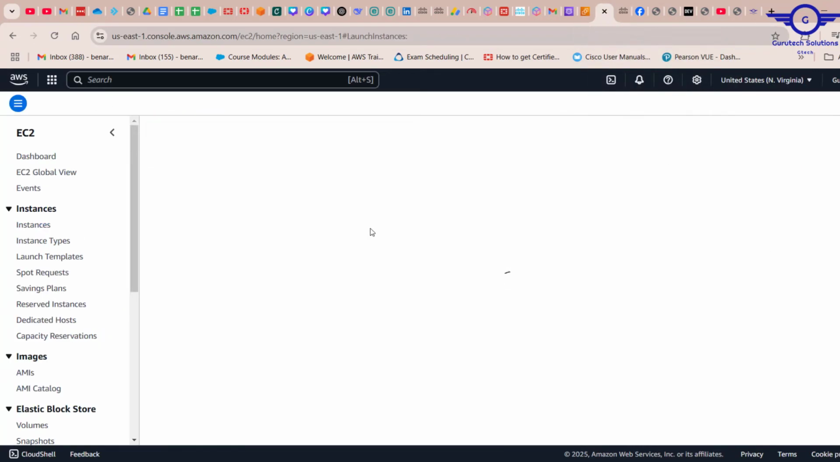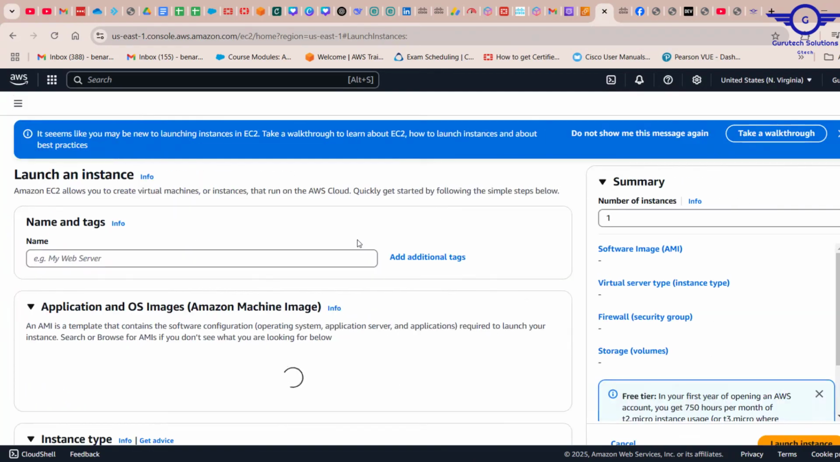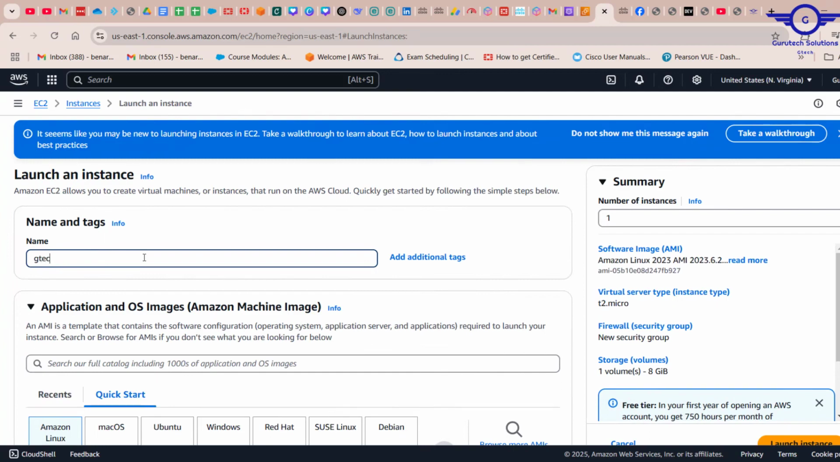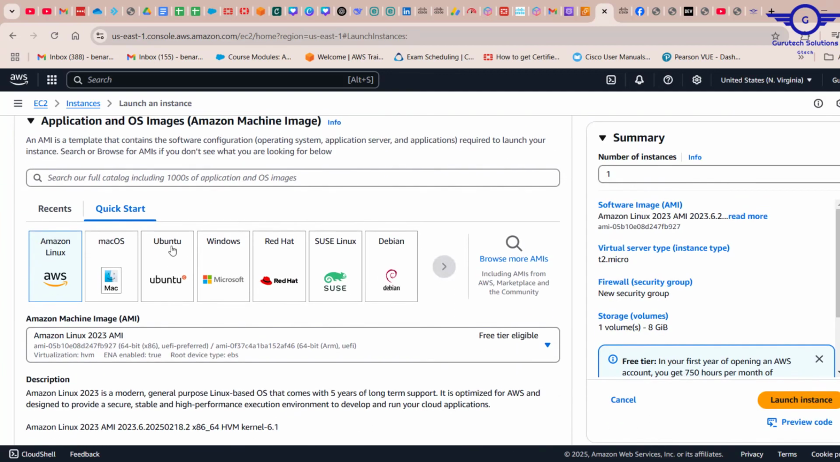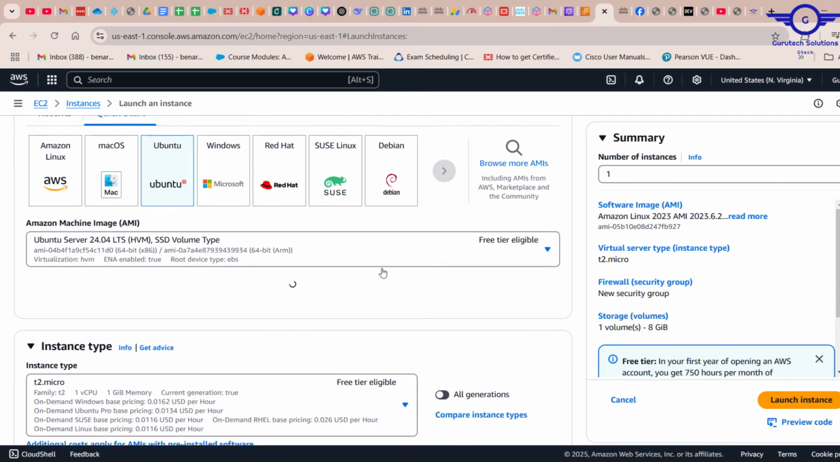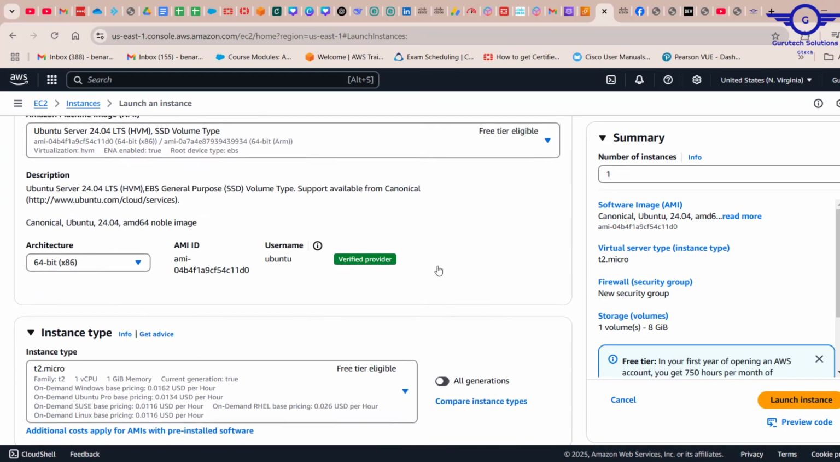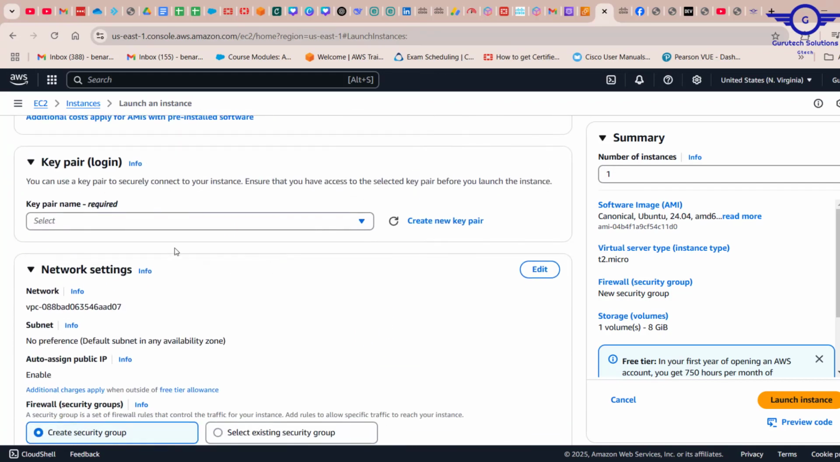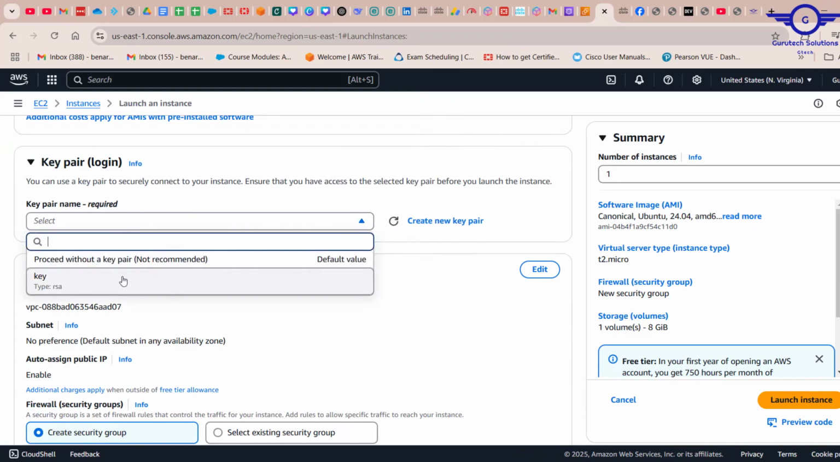I'm just going to launch an Ubuntu instance. Then I give the name GuruTech web. For the AMI operating system, choose Ubuntu. Free tier is okay. Leave the rest by default. Choose the key pair that we generated. If you didn't generate one, click create new key pair.